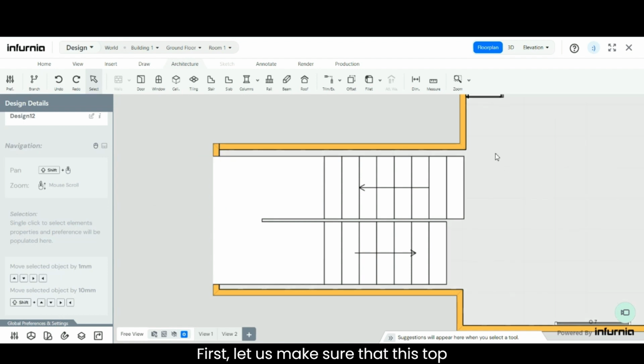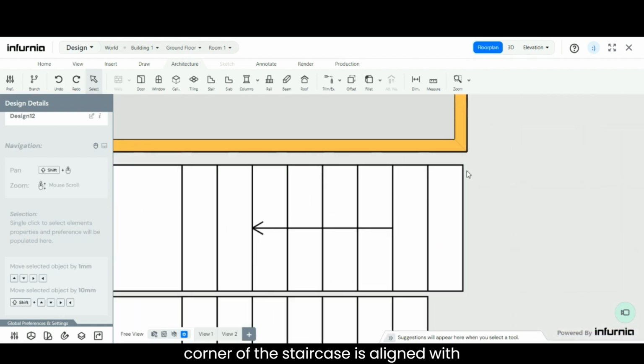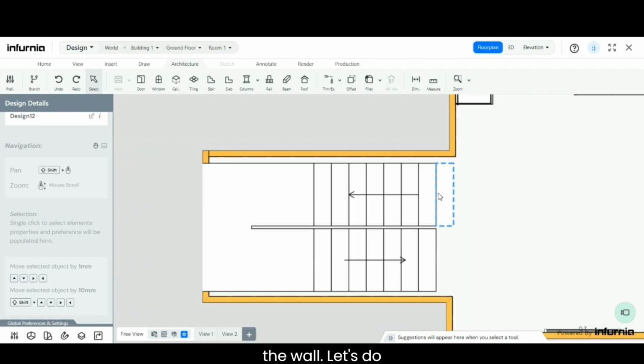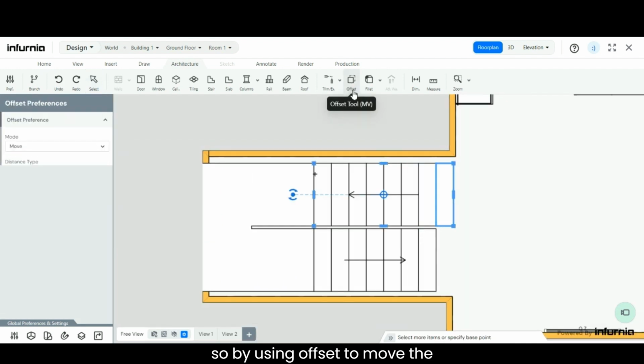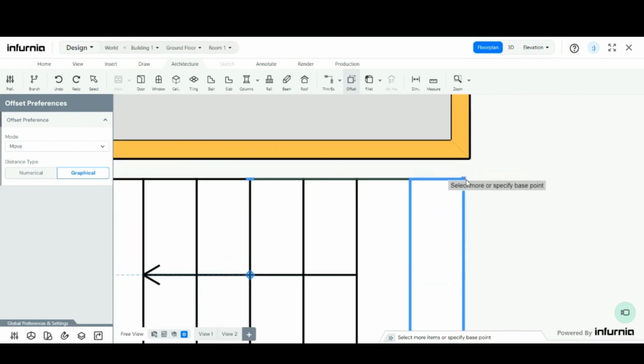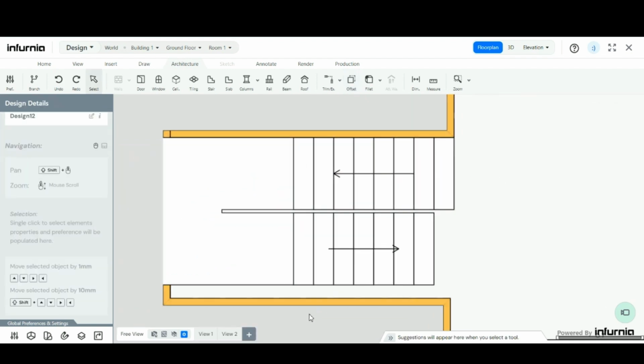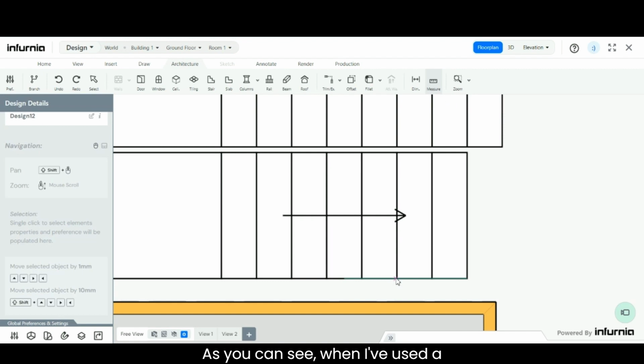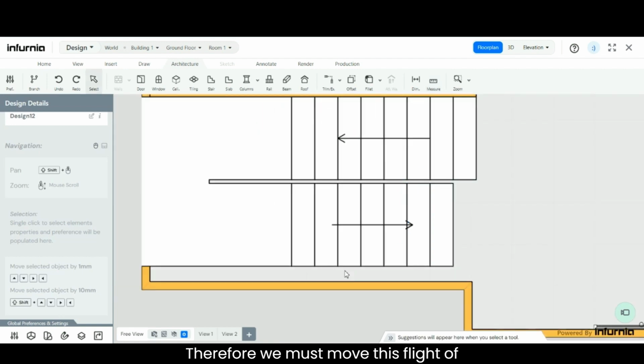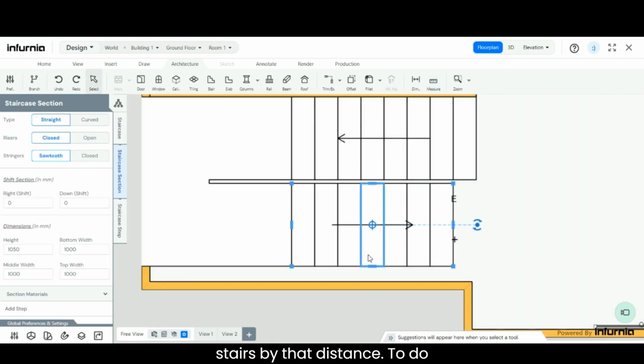First, let us make sure that this top corner of the staircase is aligned with the wall. Let's do so by using offset to move the staircase. Now, let us align the second flight of stairs with its wall. As you can see, when I use the measuring tool, the gap here is 186 mm. Therefore, we must move this flight of stairs by that distance.